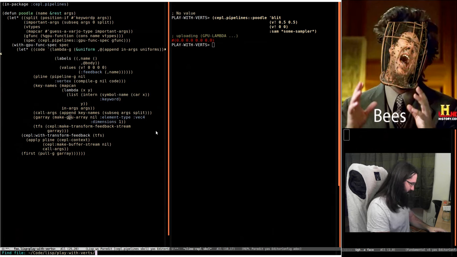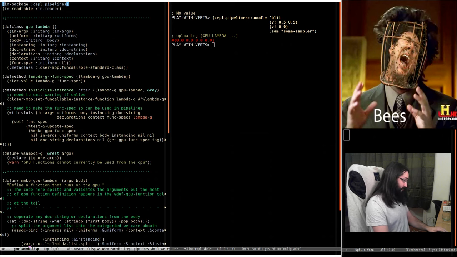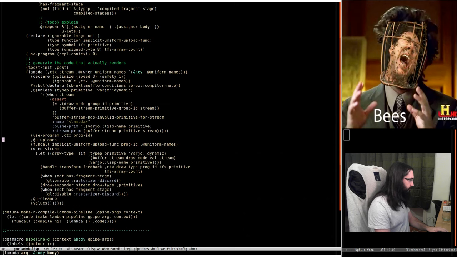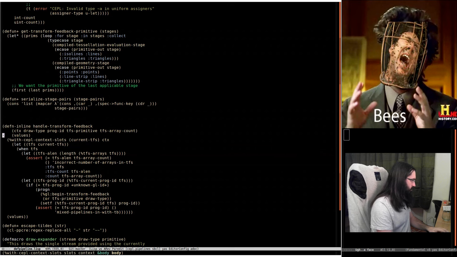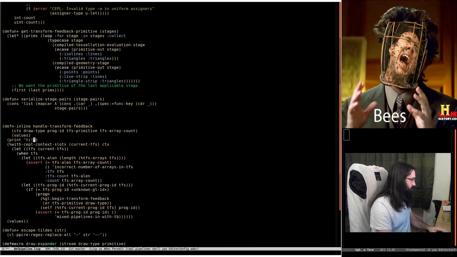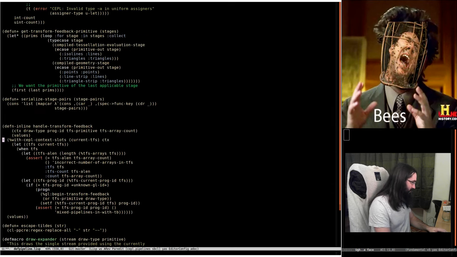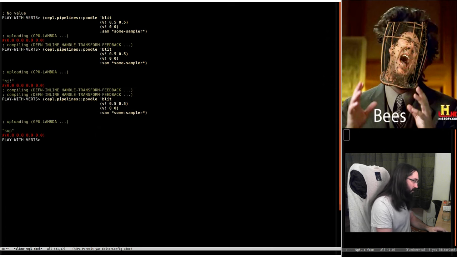pipelines code? I'm gonna jump into CEPL and go and have a look for something. Pipelines, GPU, lambdas, transform feedback. Okay, handle transform feedback. Is it using it? It is in there. We're getting into this code. Oh, but we're not necessarily using it. Okay, so print sub. Yep, we're going in there.